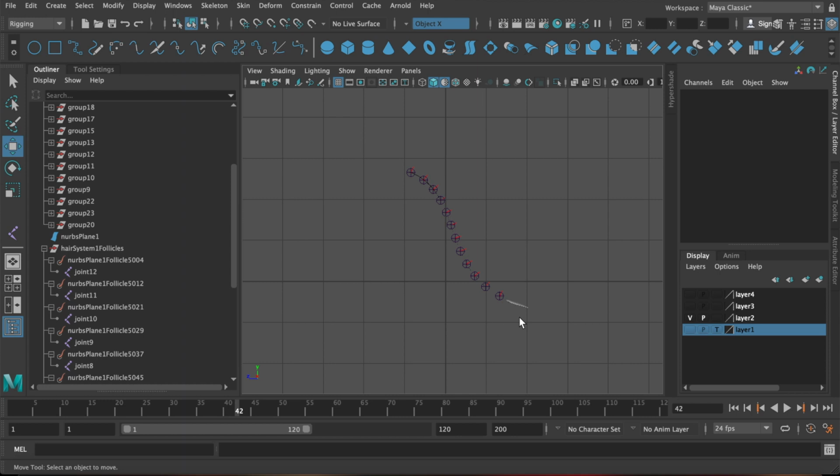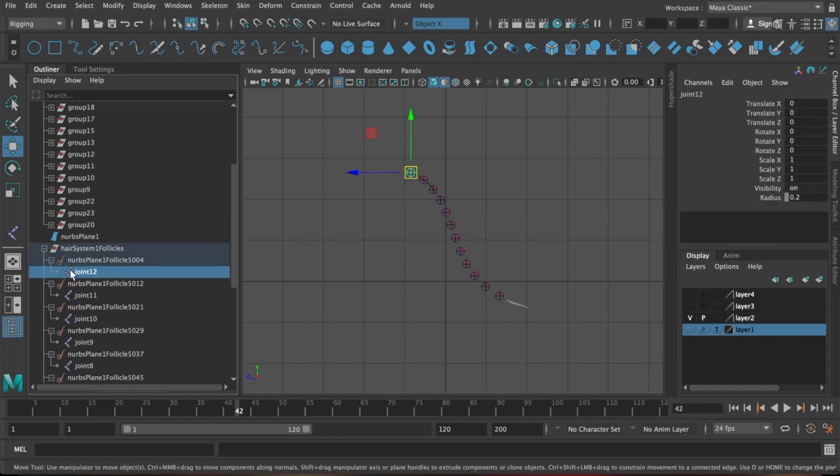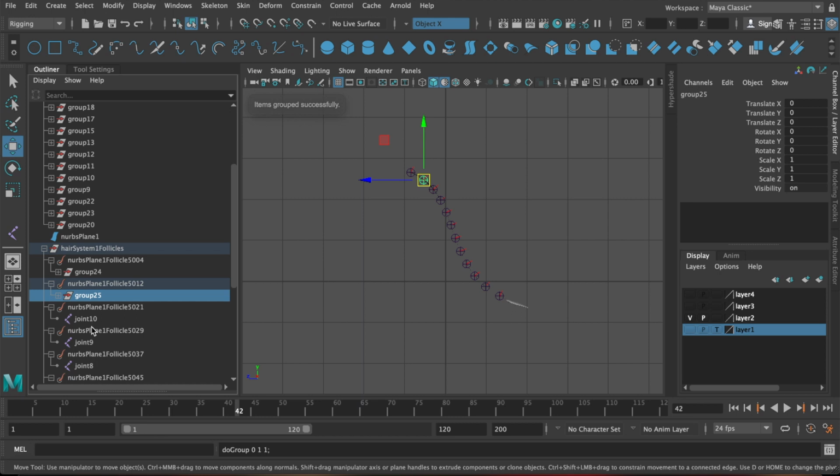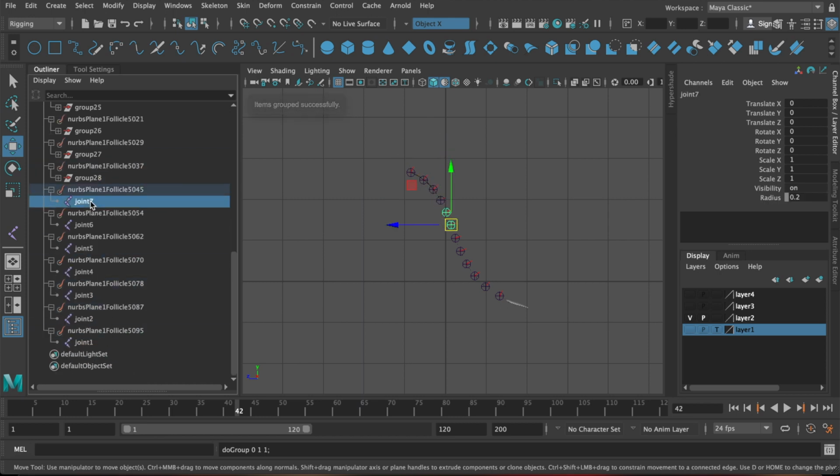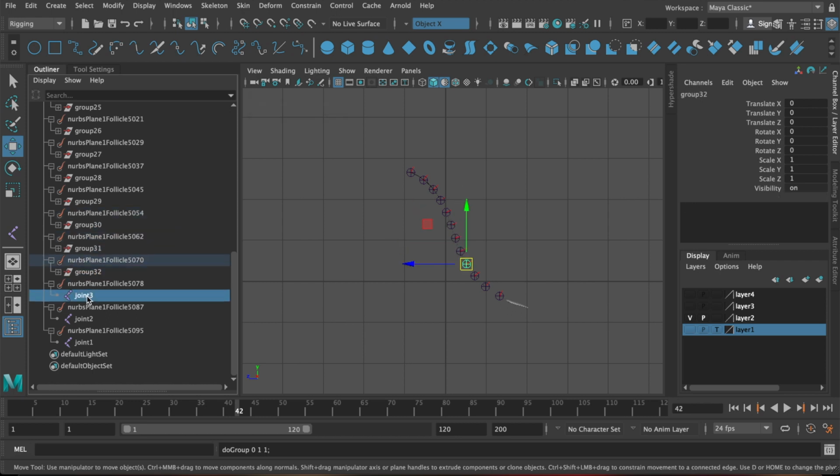From here, what do we do? From here, I want to just start off with just getting these into their individual offset groups. So just every joint gets their own individual offset group. This is going to be important later, so make sure that you do this.